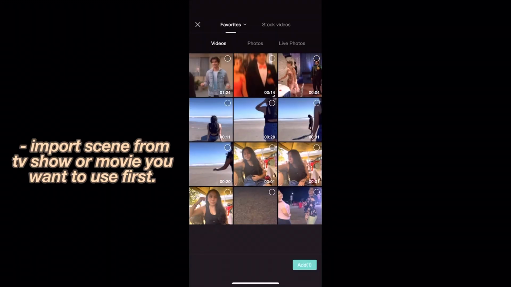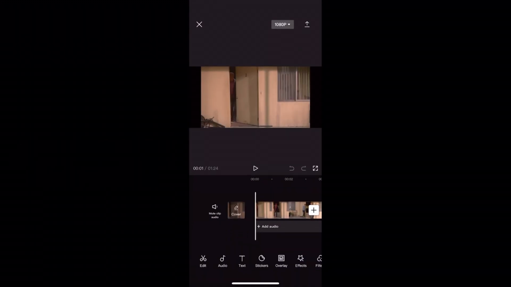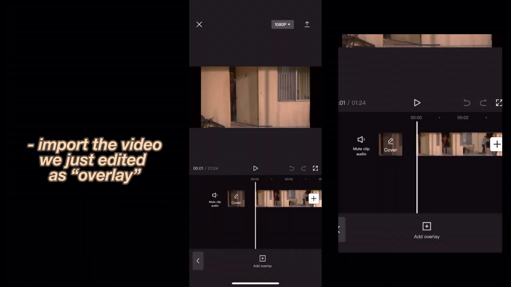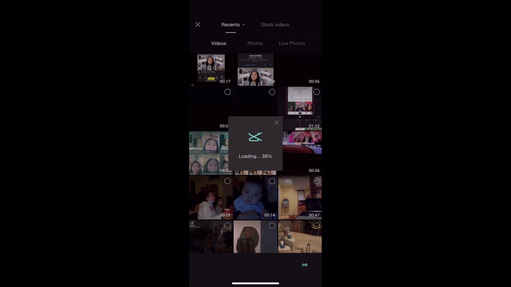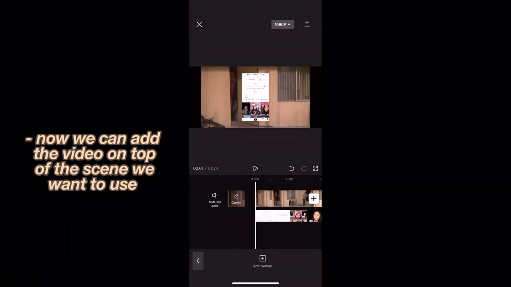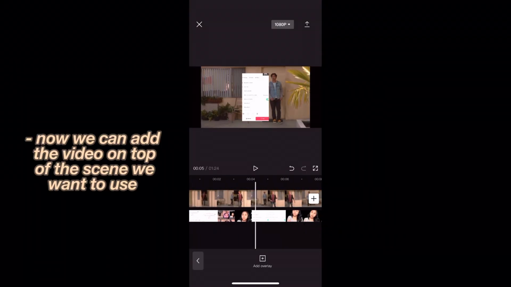Then we are going to jump directly into CapCut. We're going to start a new project and import our media. But we are going to import our screen recording as an overlay. We're going to add it to the project, and I'll tell you why it is an overlay. Now you can see it's an overlay so that we can put it on top of the background.